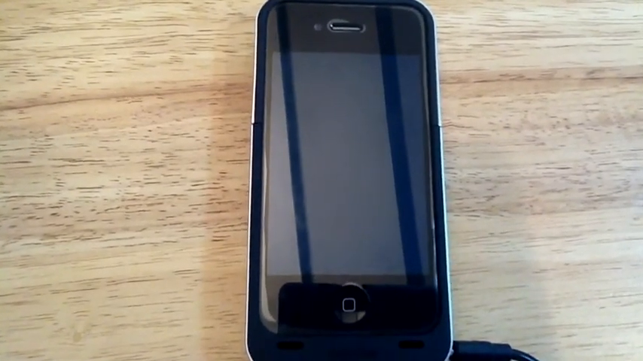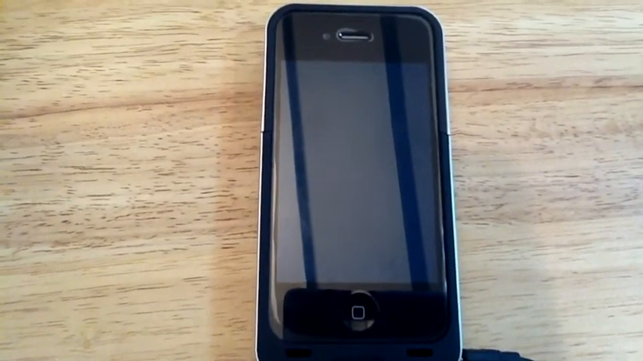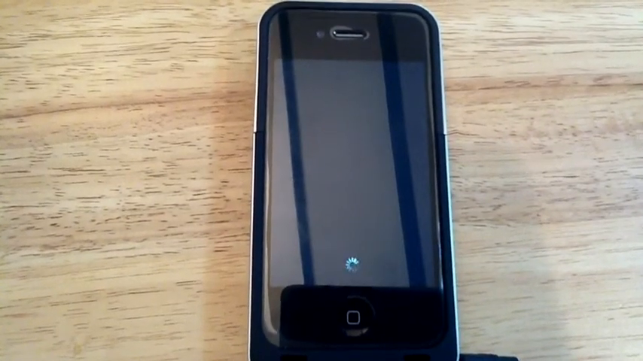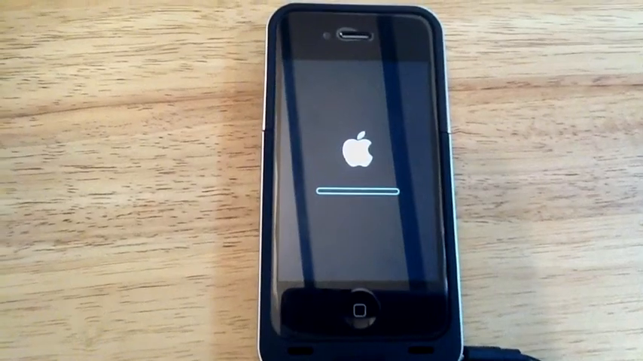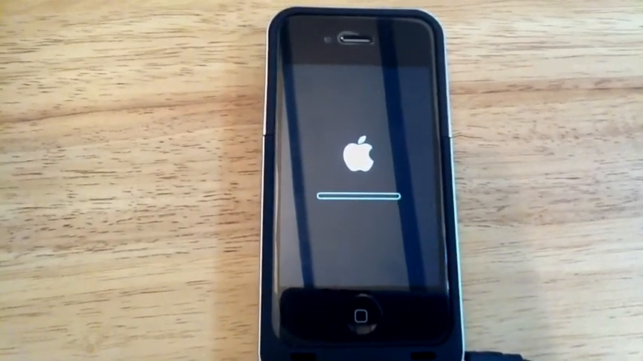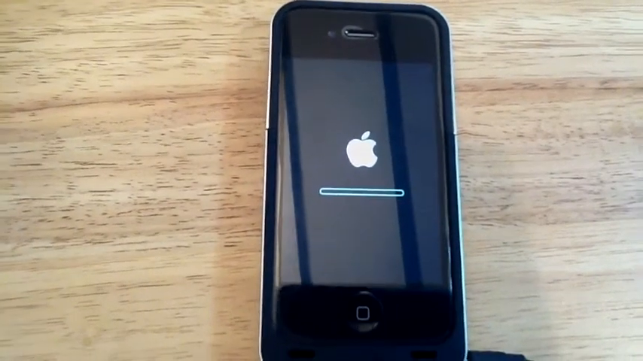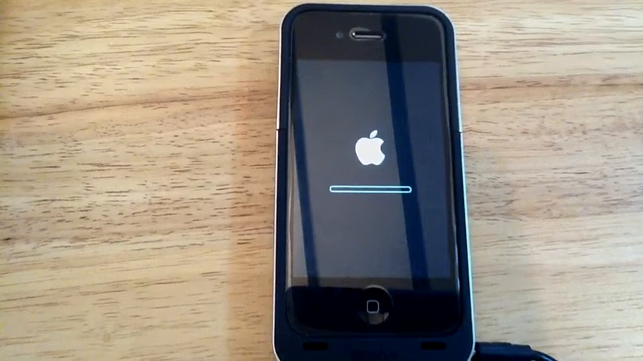I imagine we'll probably see an Apple logo with the status update bar going across. Let's see here. There we go. So we'll see how long this is going to last.